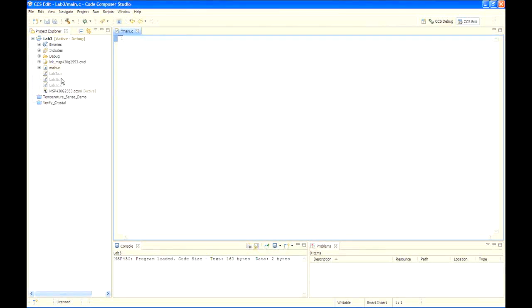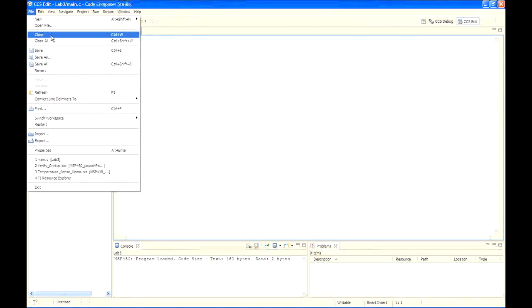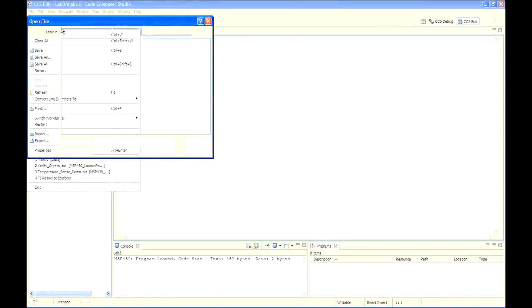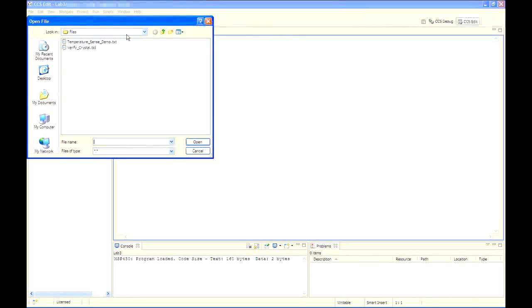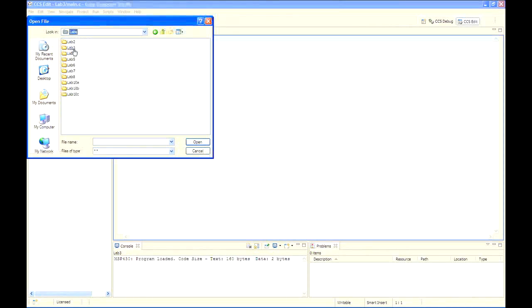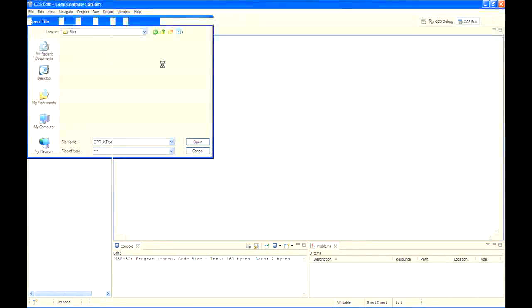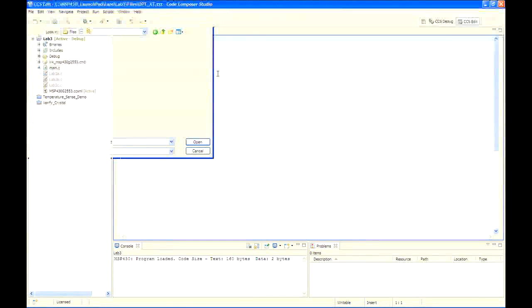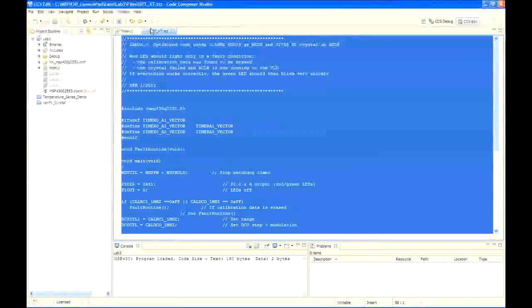So just go ahead and do a file, open file. Okay, go to Lab 3. File. And we want to put in opt under xt or opt under xt.txt. When that opens, paste that into main, and you can close the original text file.